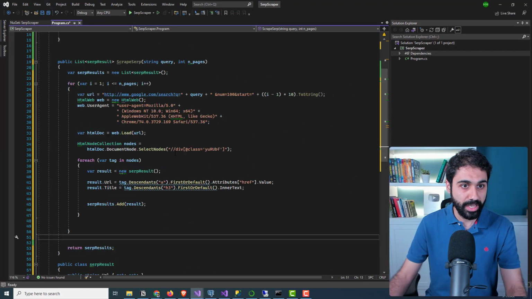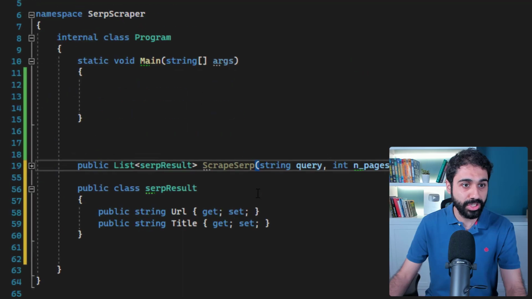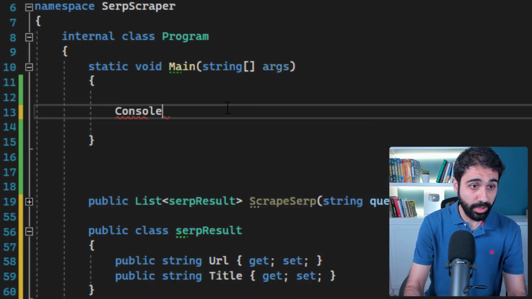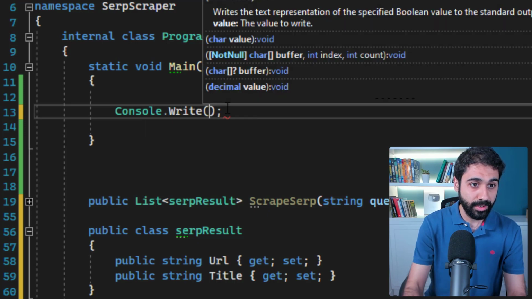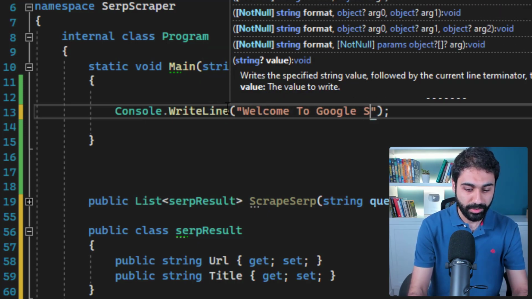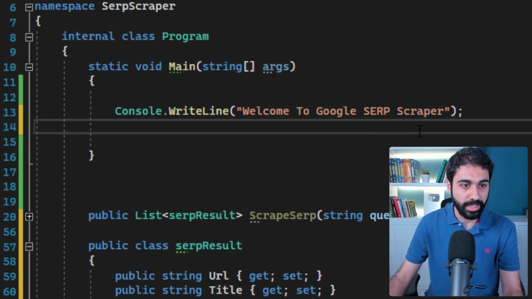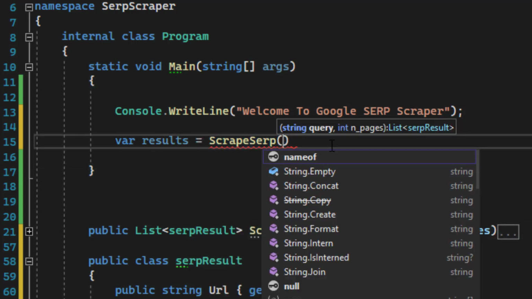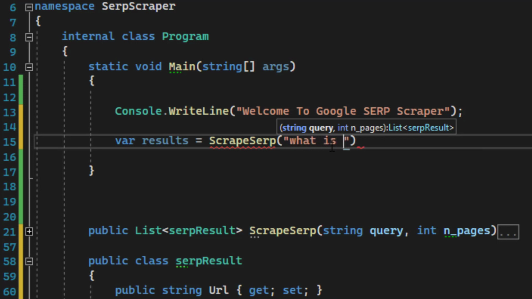Decrease the font size. Now we have this function. We can call it from the main function. Let's test it. Console.WriteLine, Welcome to Google Search Scraper. And now let's define an object called results as an example and call this method scrape. And I will pass a query. Let's say, what is programming? And I want 3 pages.